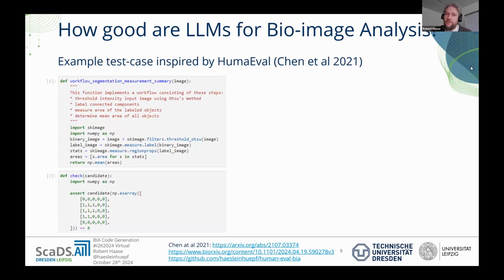And in Python, you can express basically the same thing. You will see here on top, this is the prompt. So that's what I just said, that we want to implement a Python function which applies a threshold, connected components, measure area, and then the mean area determination. This is basically the English text we pass to the language model, the prompt. And we would like to have some code which does exactly that. And we have a reference solution.